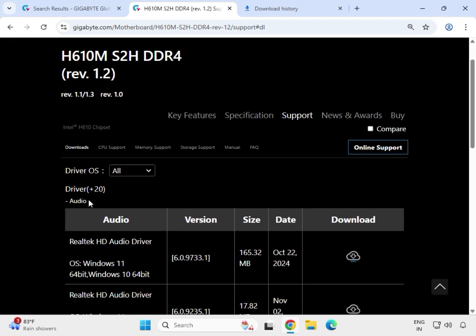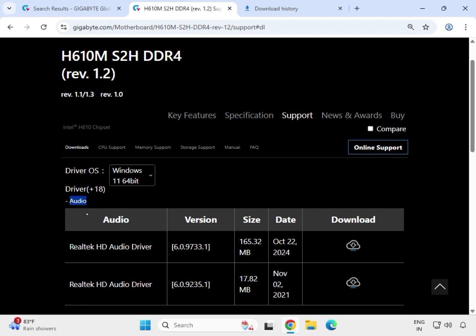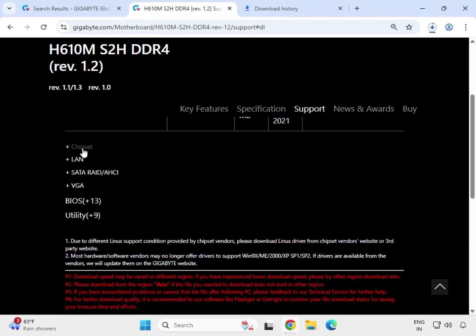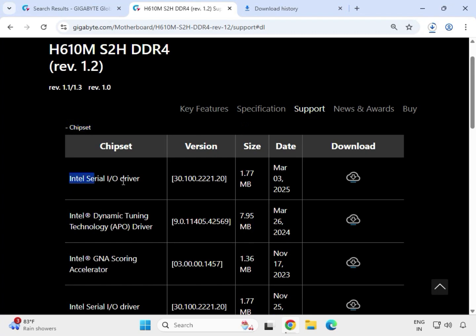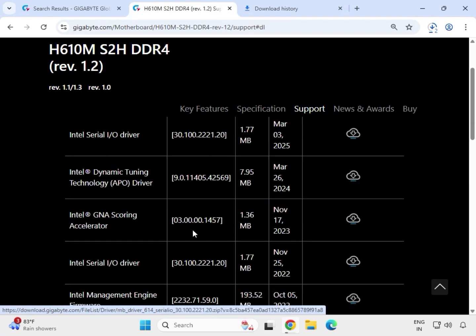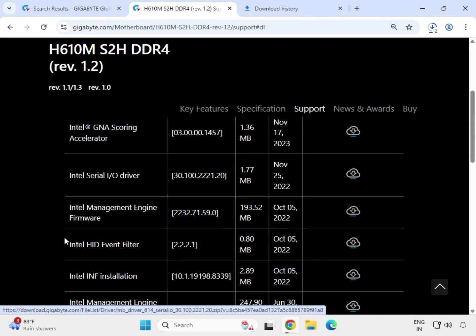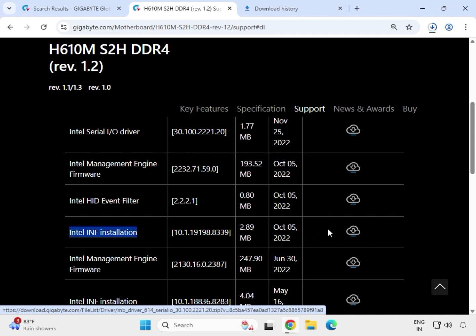So this is the audio driver. First download this audio. After that I will show you how to install. Then chipset. So download this one, and the Intel INF installer. Click to download.